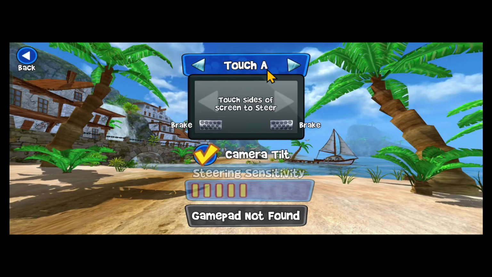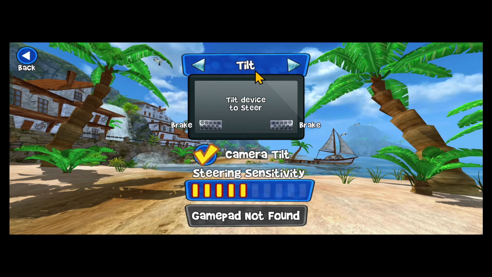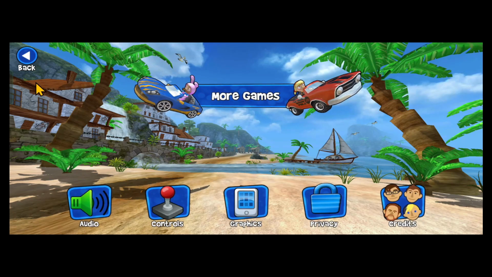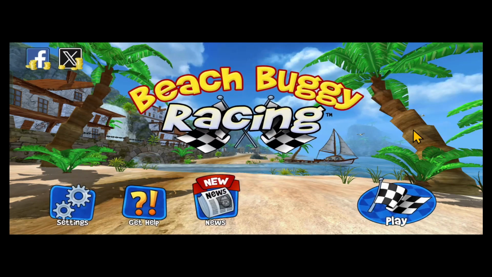You can choose from the Touch A option or the Touch B option, and you also have the Tilt option, which will use your gyroscopic sensor in order to steer the vehicle. After choosing your desired option, you can simply go back and your changes will be saved. And now, you can start enjoying the Beach Buggy Racing game with your chosen control type.